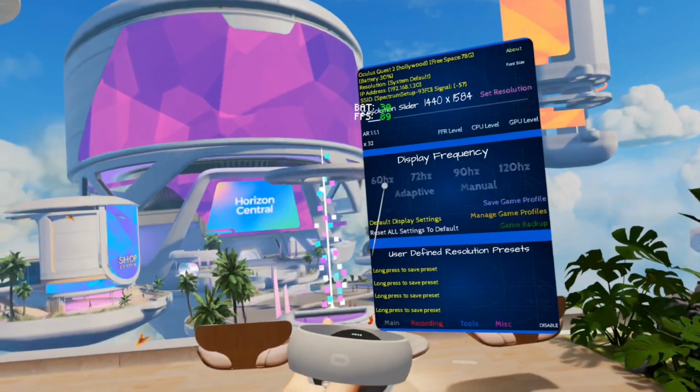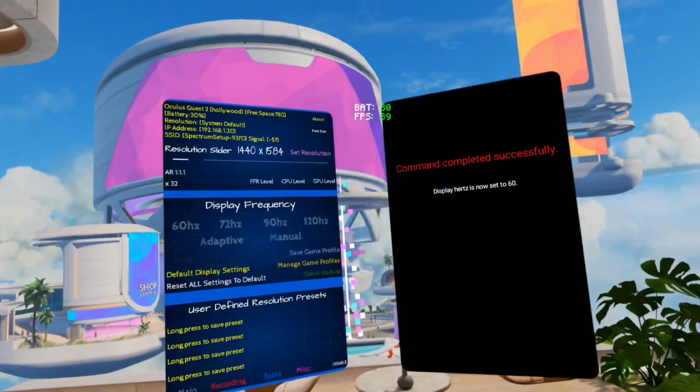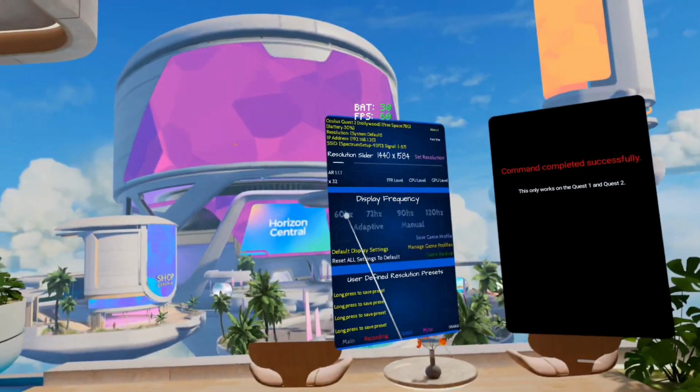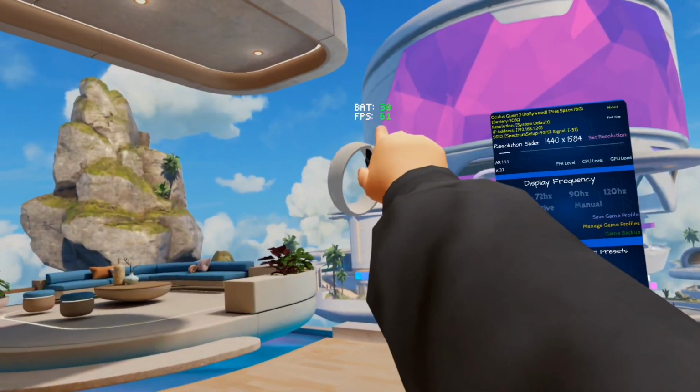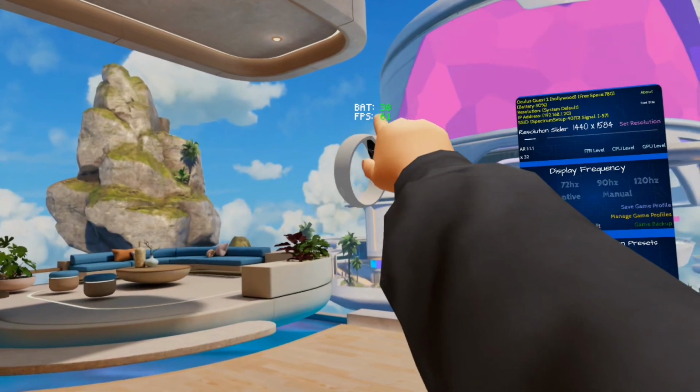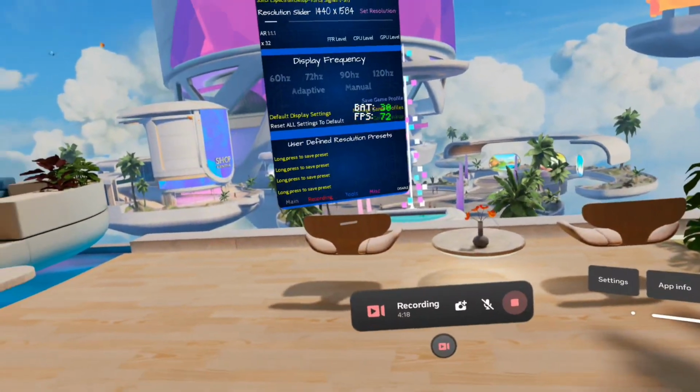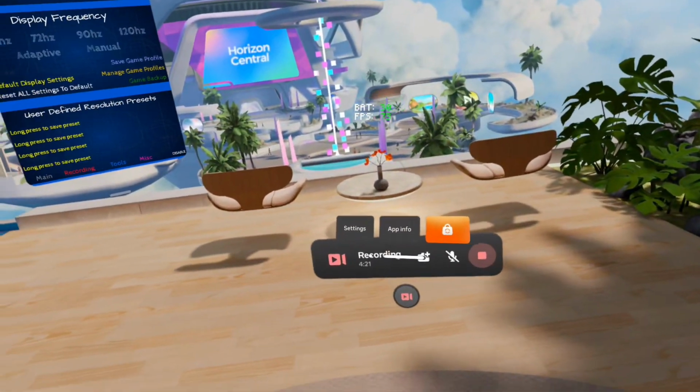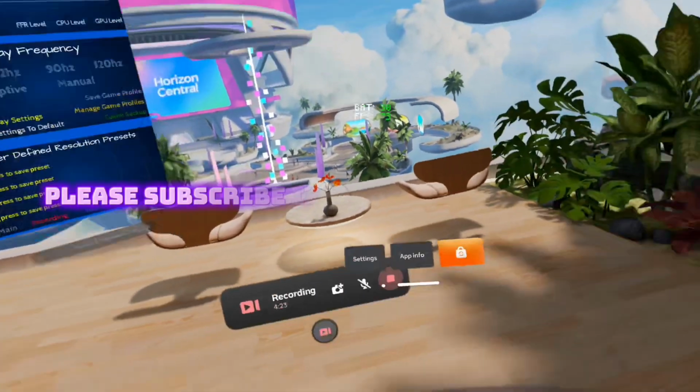I'm going to change my hertz to show that it actually works. As you can see at the top of my screen, it says FPS is now at 60. And as long as your Oculus isn't fully powered off, the settings will save and it will always work.